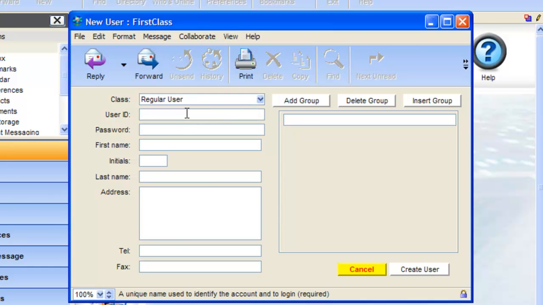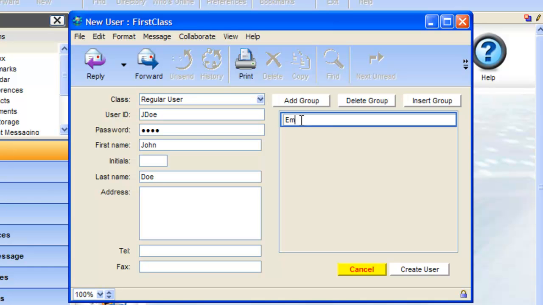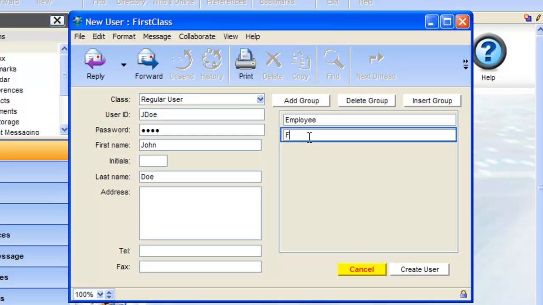User ID, J Doe. Password, John Doe. I could fill in the regular other information, address, telephone, fax, etc. I can add people to an unlimited number of groups. Employee, for example, and faculty. And I can then click on the Create User.